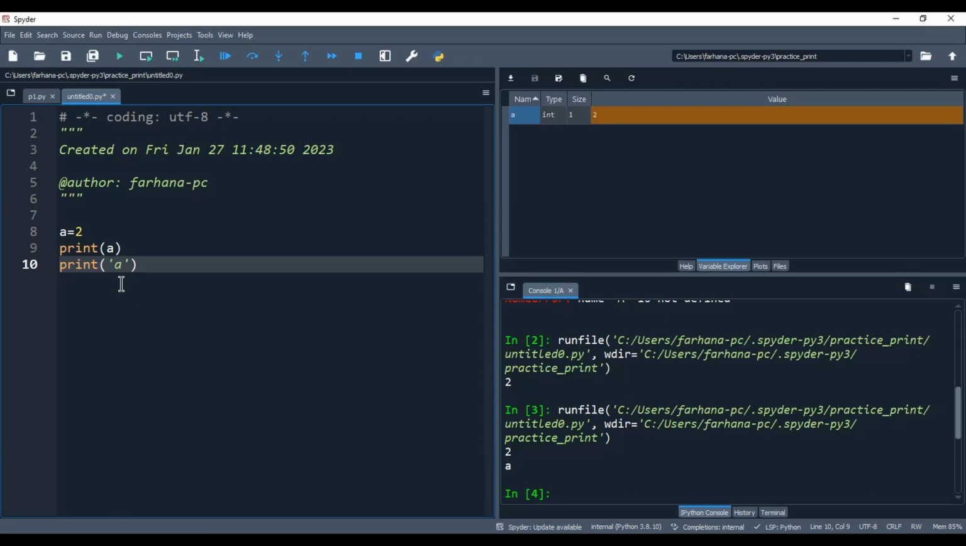whatever we are writing within the quotes will not be seen by Python as a variable. Python will just blindly print whatever is present in the double quotes or single quotes. So because of that, I'm getting the value as A here.